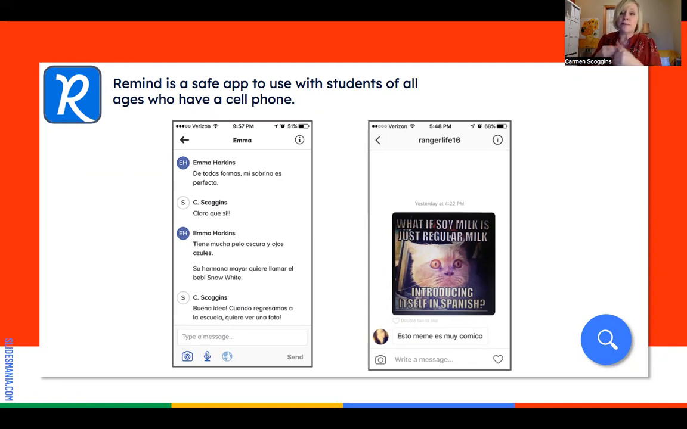Now, this is not something I'm actively using with students, but it has been around so long, and it is truly vetted. Even elementary teachers use it. You might have your own kids, and their teachers might have used it with them. It's just a very safe way to communicate with students. We're not supposed to have anyone's cell phone number, but you can use it.